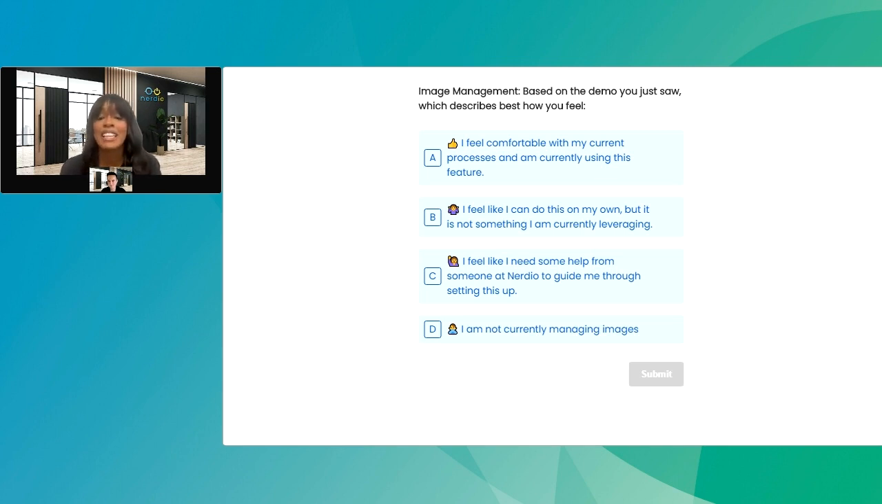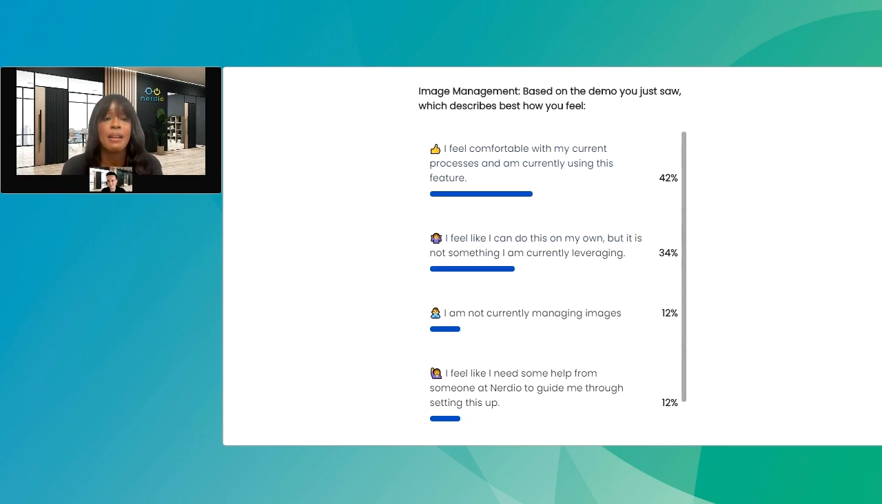All right, let's see. Okay, wow. So a lot of you are currently utilizing this feature and you feel comfortable with it. And a good bit of you aren't currently leveraging it, but based on the demo, you feel like this is something you can do. You have a couple of hand raisers that need some help setting this up. And then we have some people not currently managing their images. So yeah, that was a really nice mixed bag there. Yeah, I love it.